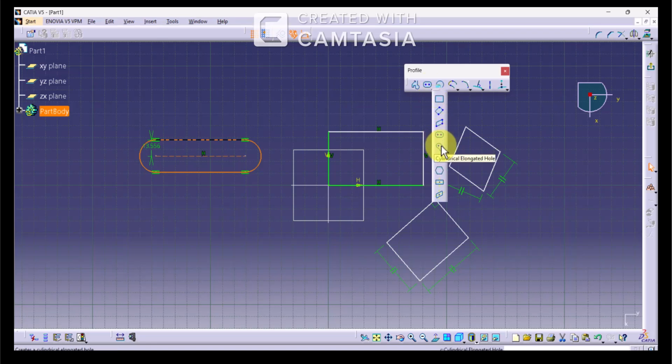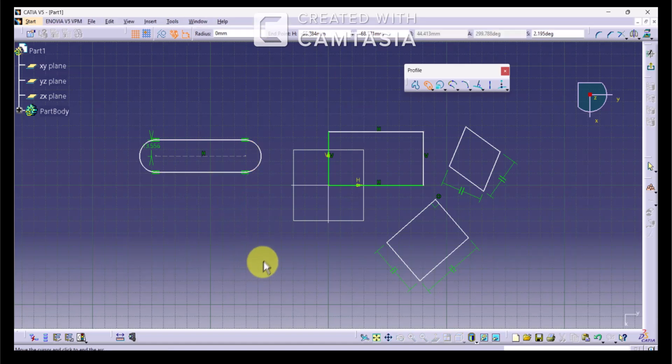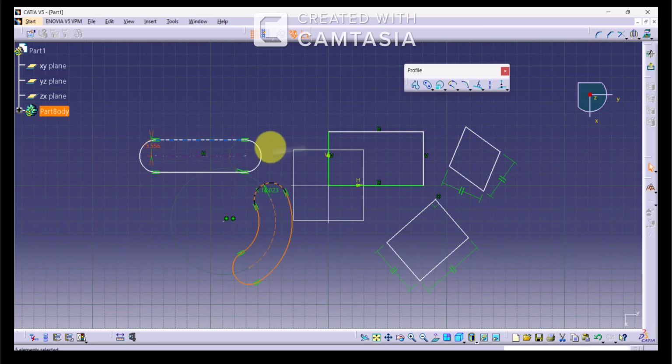Then we will see cylindrical elongated hole. For that, we just need to draw one arc and then it will automatically create a cylindrical elongated hole. And according to the specifications, we can define these dimensions. In this lesson, I will just demonstrate how to draw these commands, and in the next lesson I will explain how we can give constraints or dimensions.